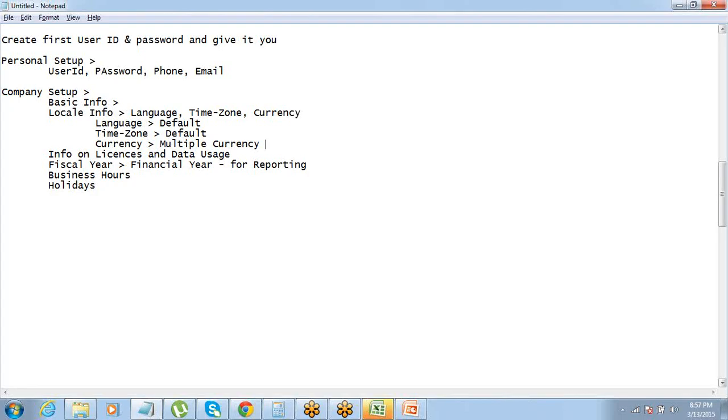So you'll have to raise a request with Salesforce.com. They will enable the multiple currency for you. Got it? So by default, you just have a single currency, but you always have an option of getting multiple currency available. So you just have to raise a request with salesforce.com. They will enable the multiple currency for you. Correct? So that's about the company setup.